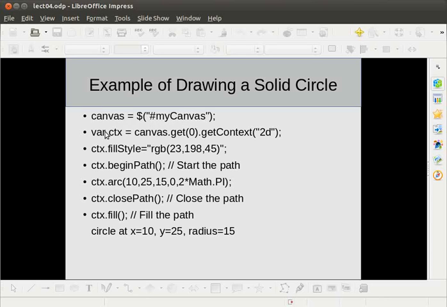Then the next thing you do is get the context. This is the object that you use to actually draw things. And then I'm changing the color on it and just picked some arbitrary color here. And then next I start the path with the begin path method, and then I draw an arc, and the arc actually closes itself because, well, I'll explain that.